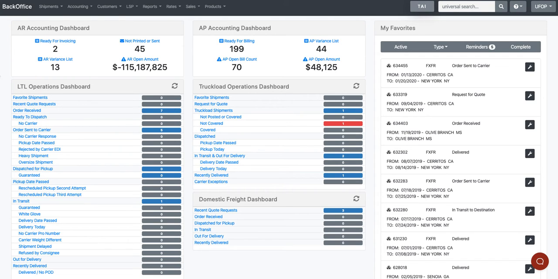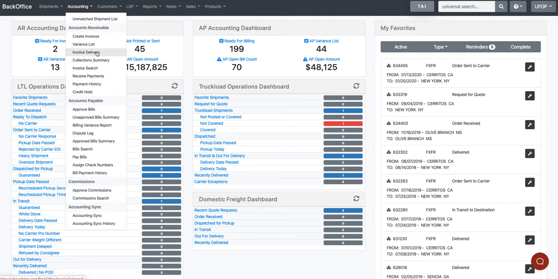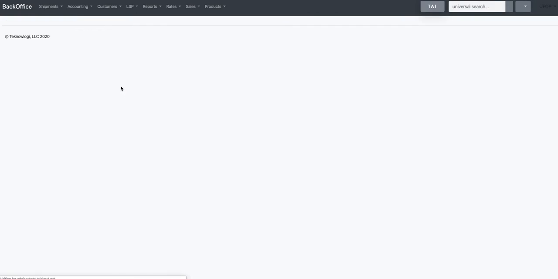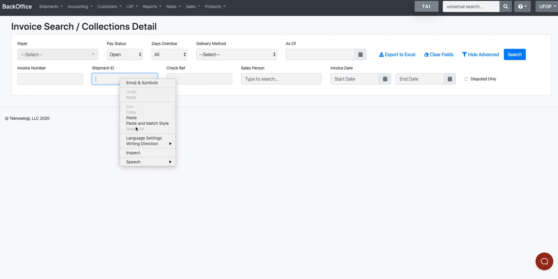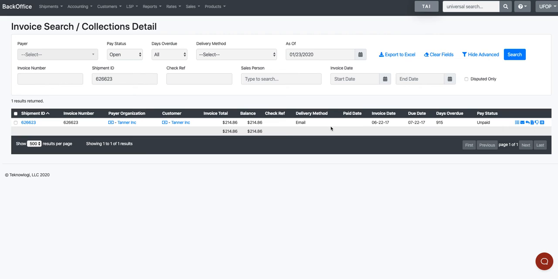Okay? But to delete an invoice, what you want to do first is go to Accounting, and then go to Invoice Search. The first thing you want to do is find the invoice that you want to delete. So I'm going to click on Show Advanced here. I'm going to put in the shipment ID number for the shipment I'm looking for and click Search. And there we are. So there's the invoice and the shipment. So this one has not been paid yet, so it'll be easy for me to delete.